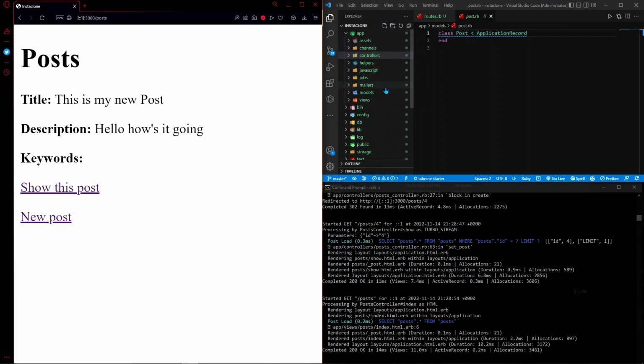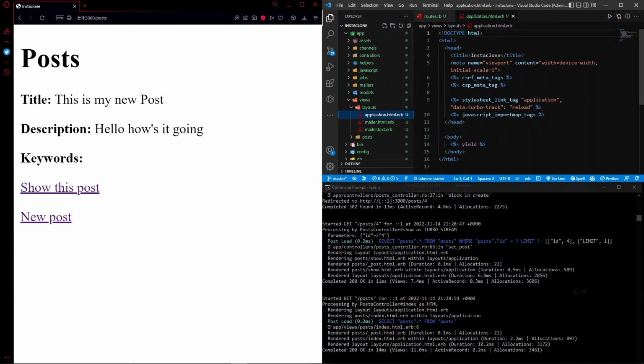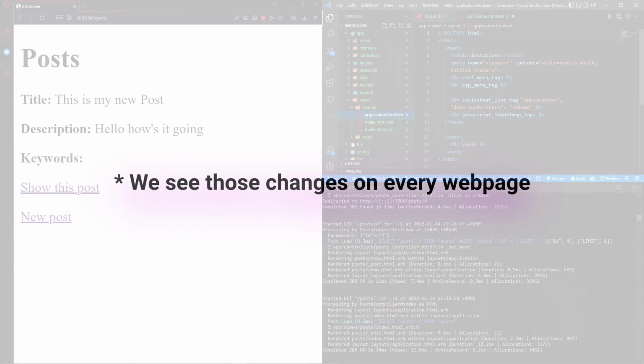The first thing I'm going to do is go to app, views, layouts, and application.html.erb. We haven't talked about this file yet, but application.html.erb is the file that renders every single web page in your Ruby on Rails application. So I'm going to say that again because it's important. The application.html.erb is the file that renders every single other file in your Ruby on Rails application. What this means is that if we change the application.html.erb, every single file in our application changes.